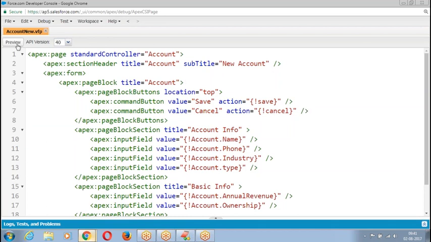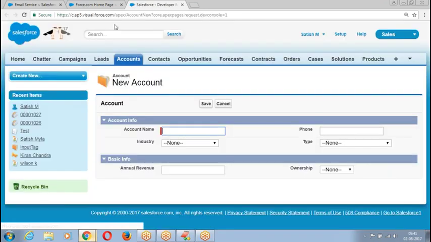Right. So I will preview. Now we got it. New account, account information, basic. So I created my own page. This page, I want to replace the standard page with this page.